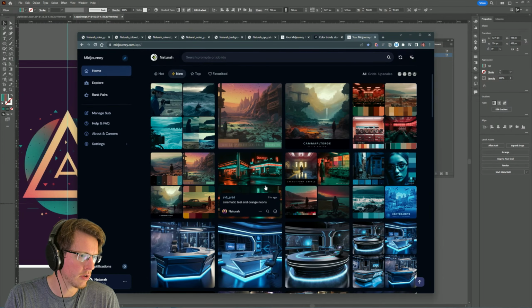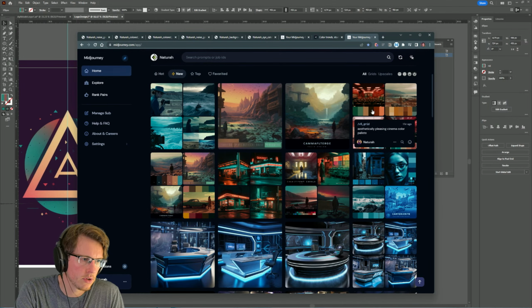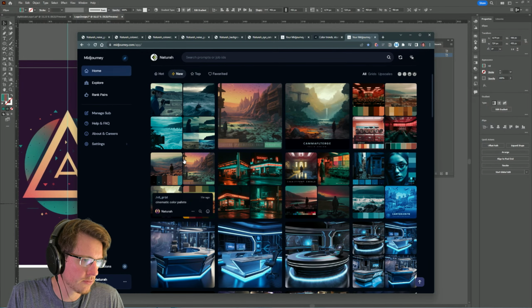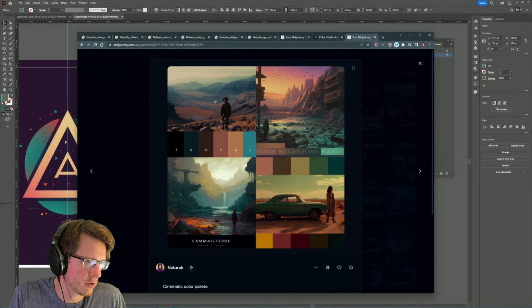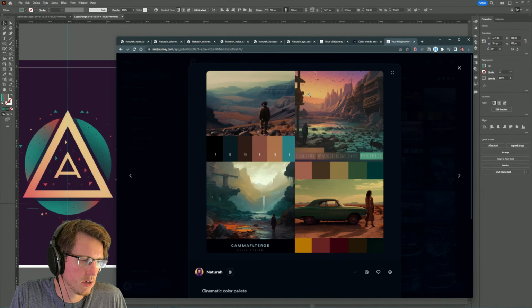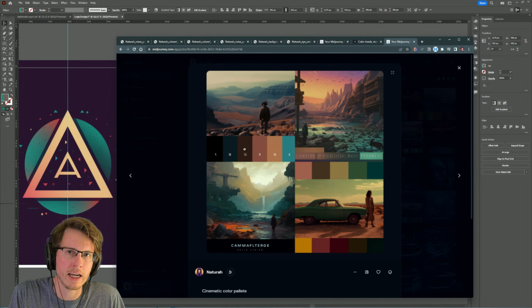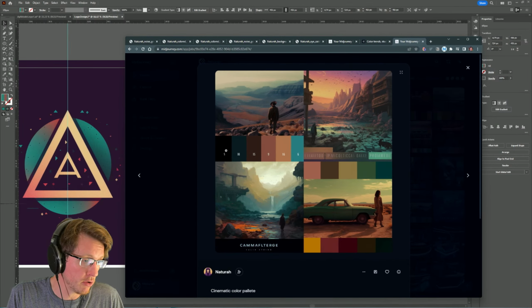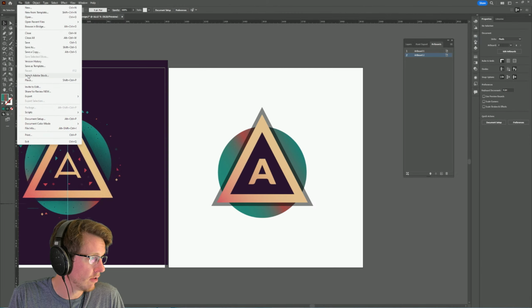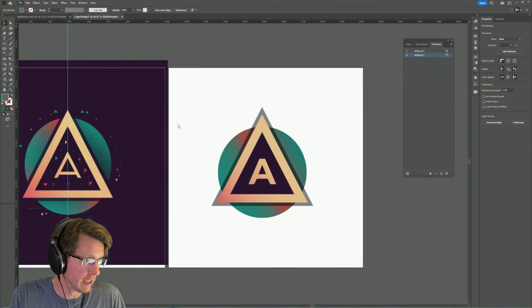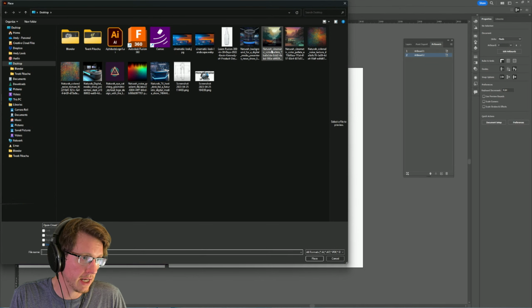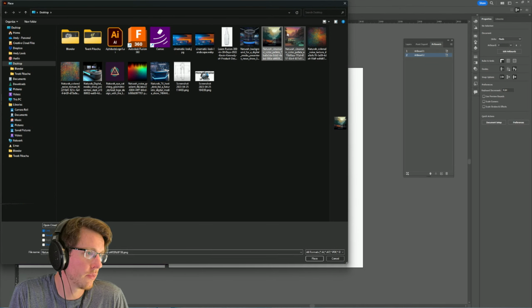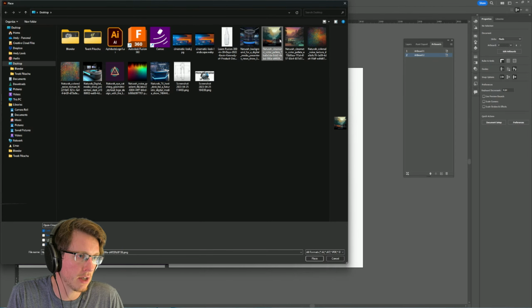And just to show you how one of these could be used, for example, here we have this Midwestern color palette. So this is Midjourney taking a guess at what a color palette looks like. But if you import a photo, go to File, Place, you can use a photo that you think looks nice, like this.